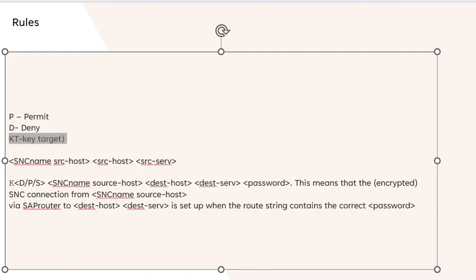So if I use a KT string here, I have to use the SNC name of the source system, source host, and source server. So everything I have to use as source host, source server, name of the SAP source server. That's a KT string. When it comes to KD, it is destination host, destination server. When it says P, which is nothing but your password. If you use KS, that means your string requires a password.